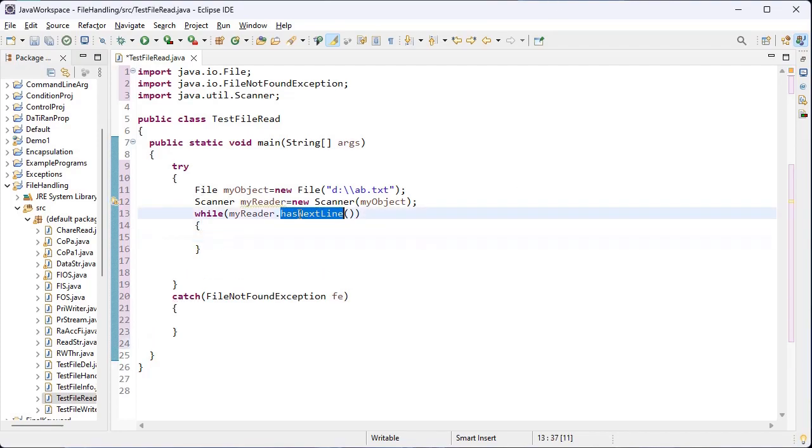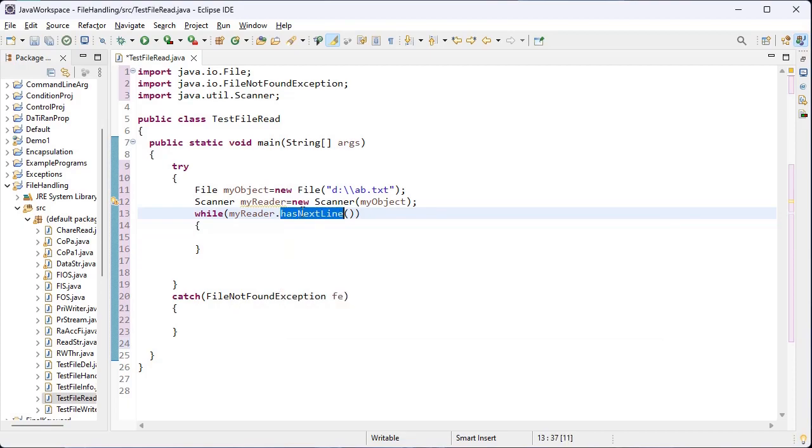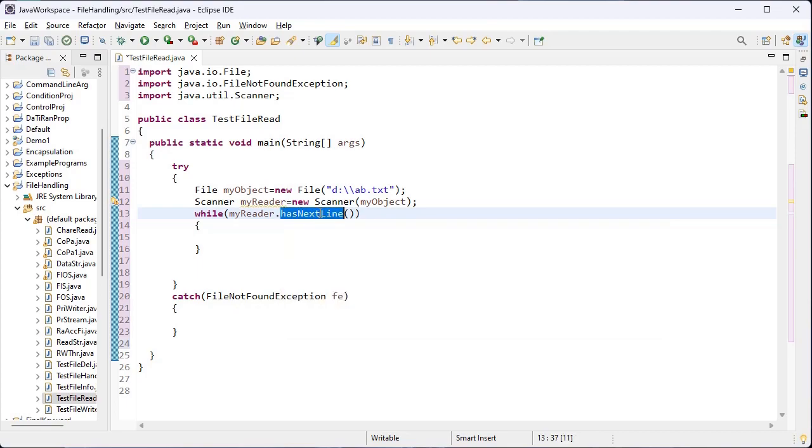So what is the role of this inbuilt method? This method checks whether the next line is present inside the specified file or not. If the line is present, it returns the true boolean value. If no line is present, it returns the false boolean value.